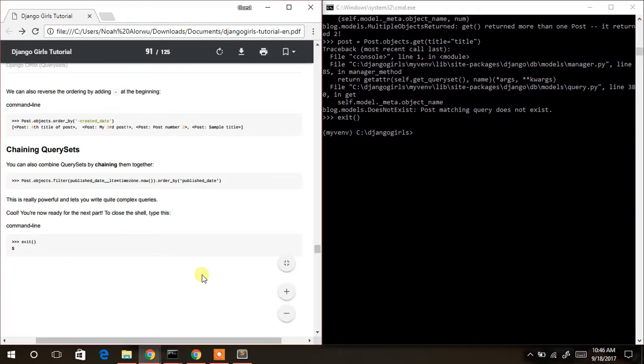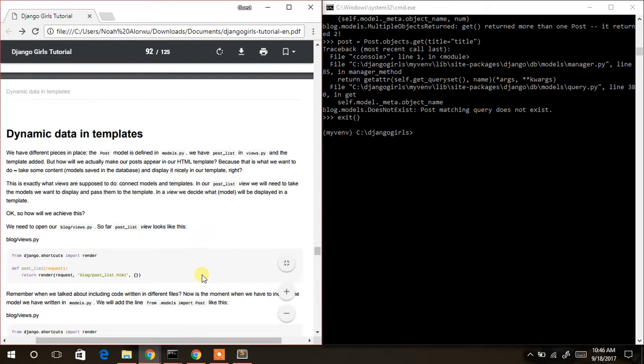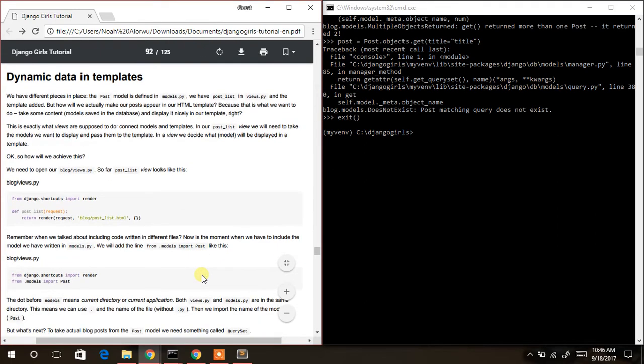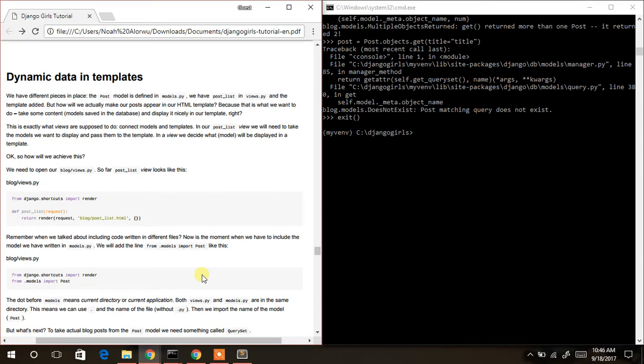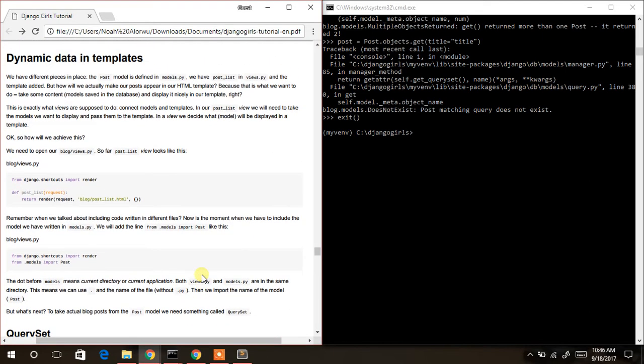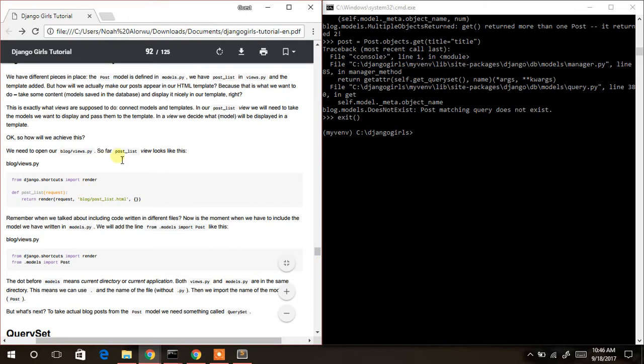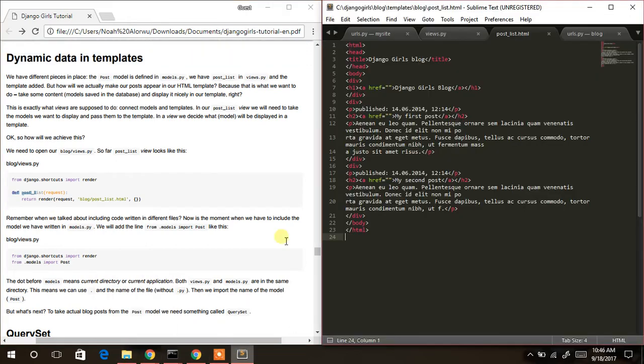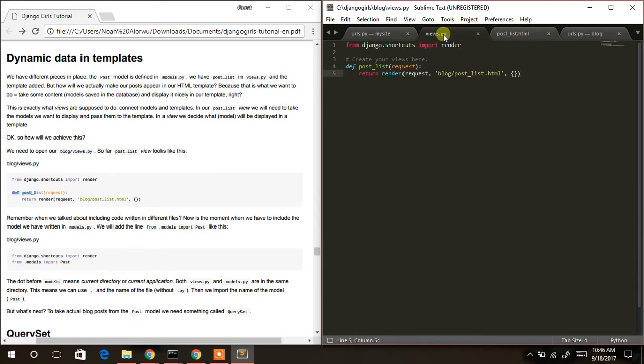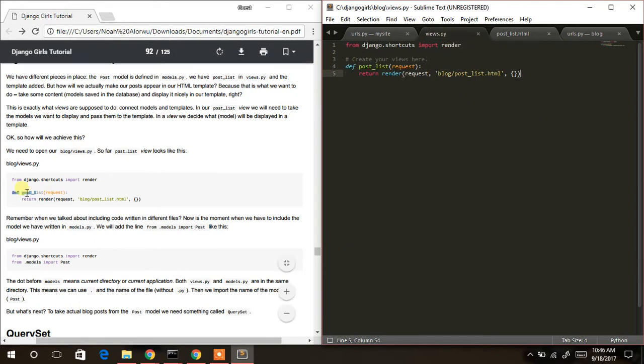Alright, so we are going to quickly move to the next section, which is dynamic data in templates. And we will do that by going to views. Then we copy this. Alright, so we go to this place and then we go to views. Views should be located in blog. So when you bring the cursor over here, it should tell you that it's located in blog. So when you are there, we have this already there. But then we have to add this to it. Import this.